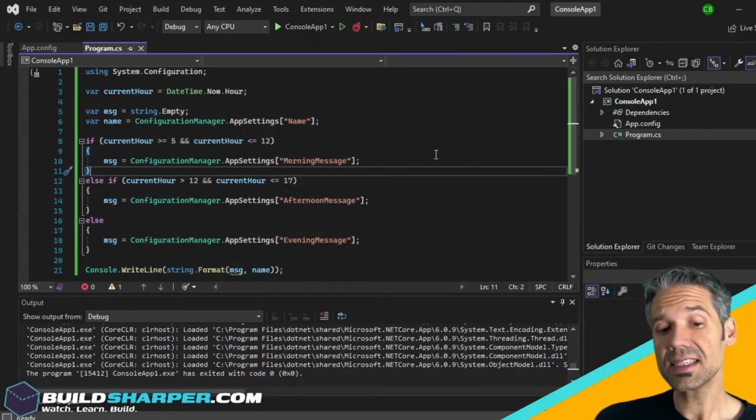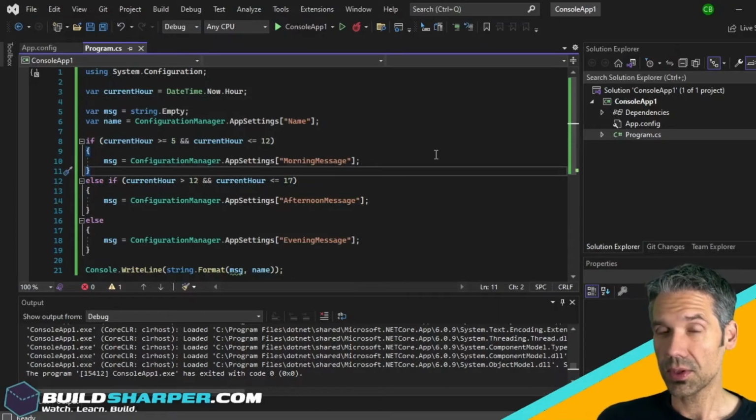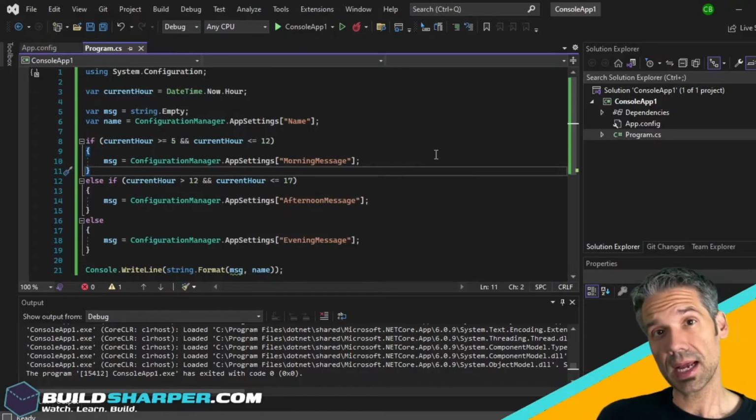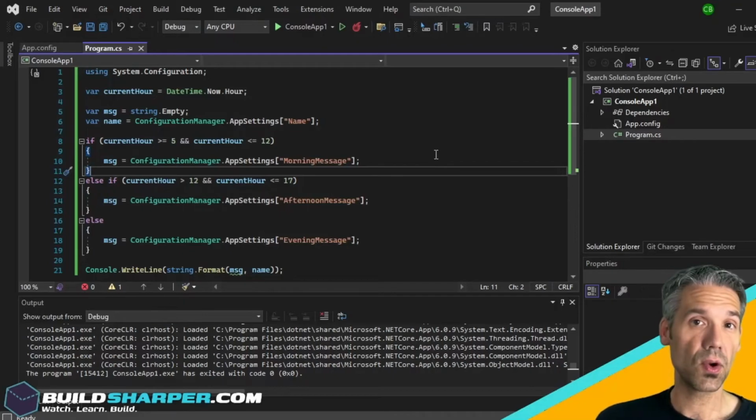Now, this is in the .NET Framework world, but there's also the .NET Core world, which is the cross-platform version of .NET. So if you're working with console apps or web apps in the .NET Framework, you're going to be using app.config or web.config. But now I'm going to create a new project that's .NET Core, and we'll see how config files are handled there.